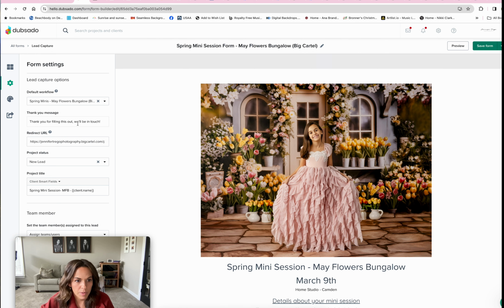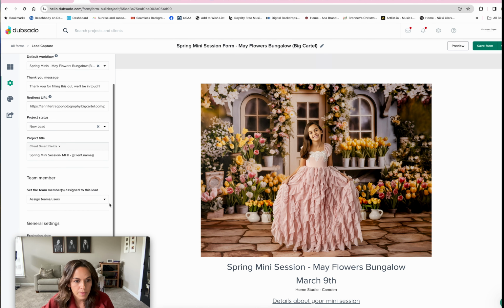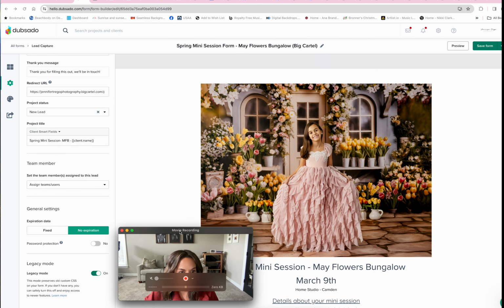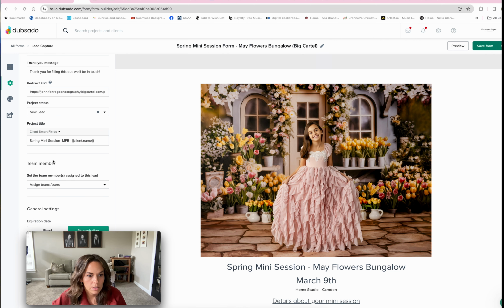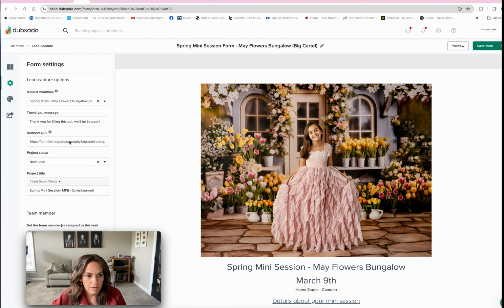And I put a little thank you message, and then this is how it gets redirected to Big Cartel. I link it right here. Project status is new lead, and then I just add in the project title as Spring Mini Session, and then I put the client name there. And I believe that's it. Yes. So this is very important here in the lead capture form. That way everything can kind of go where it needs to go.